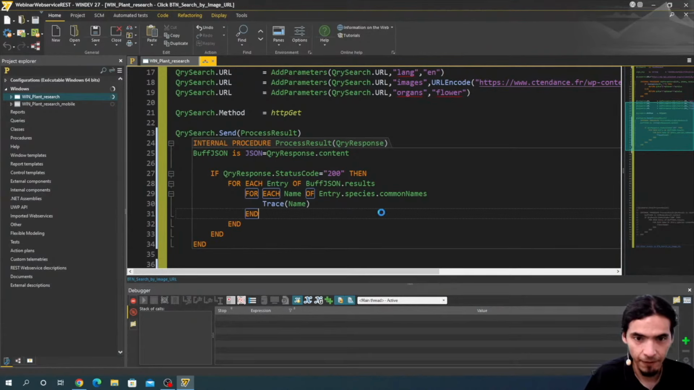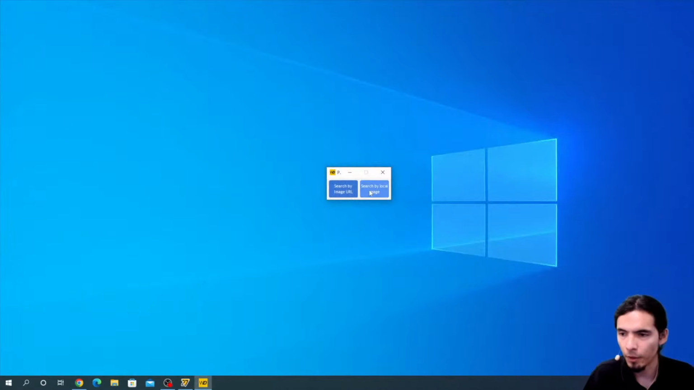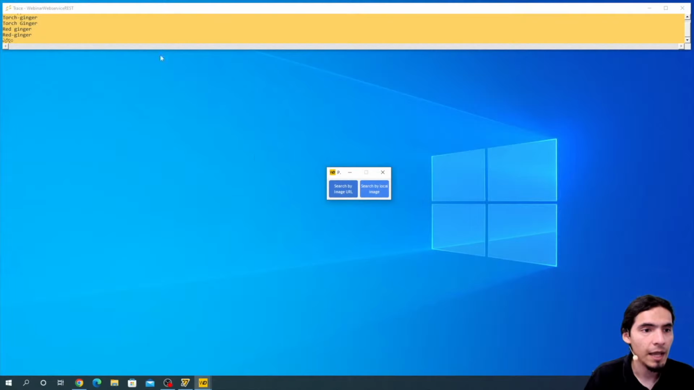So I'll press F9. There we go. So I'll press search image by URL. And as you can see, now we got the common names in a readable format in our trace window.